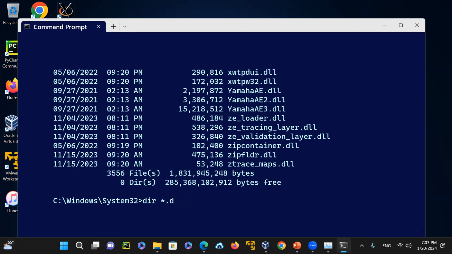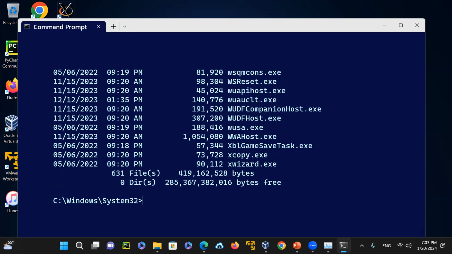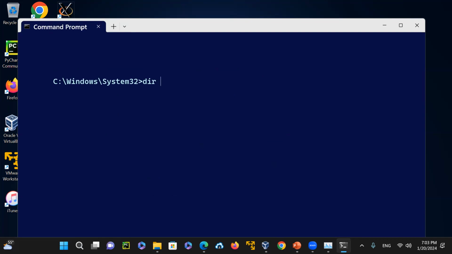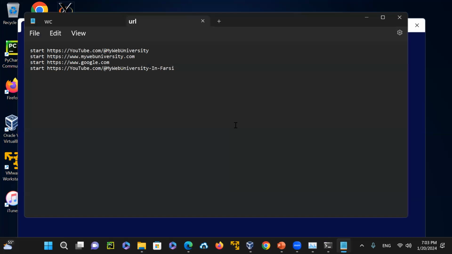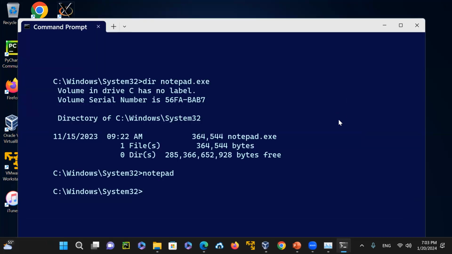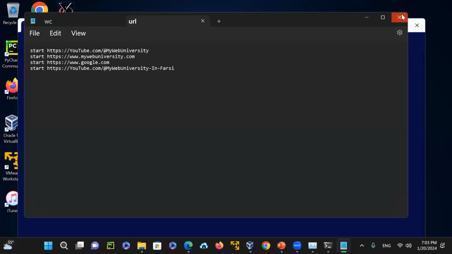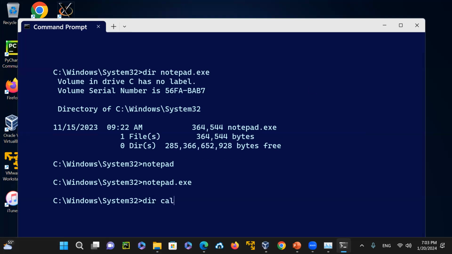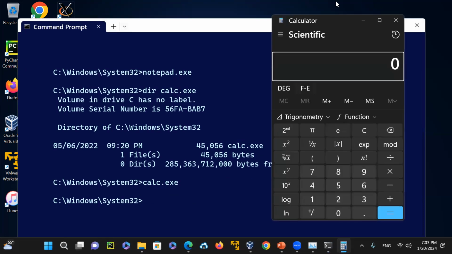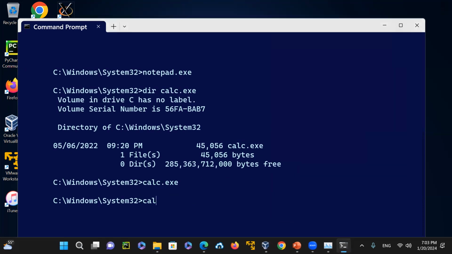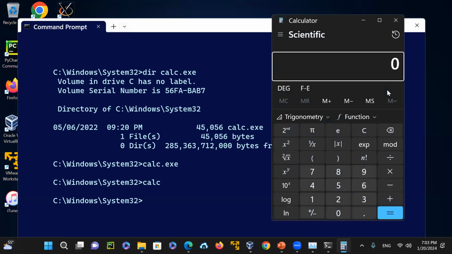And if you just want to say star.exe, all the executables, 631 of them. So let's look at some of the executables, like notepad.exe. Whenever you type in notepad, it's just going to run that executable file. And similarly, if I say notepad.exe, it will run the same executable. Similarly, there's a file called calc.exe. So calc.exe will open it, and also calc, the short form, is going to open it.